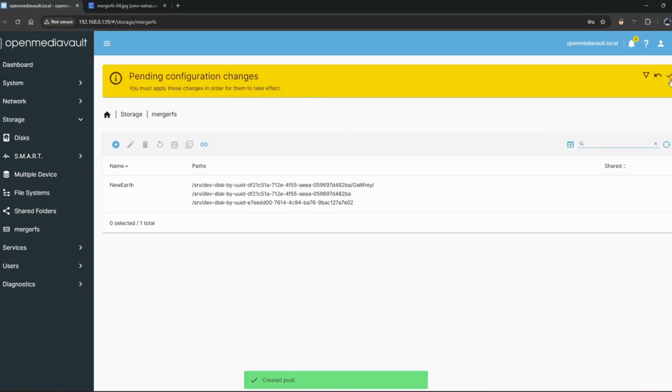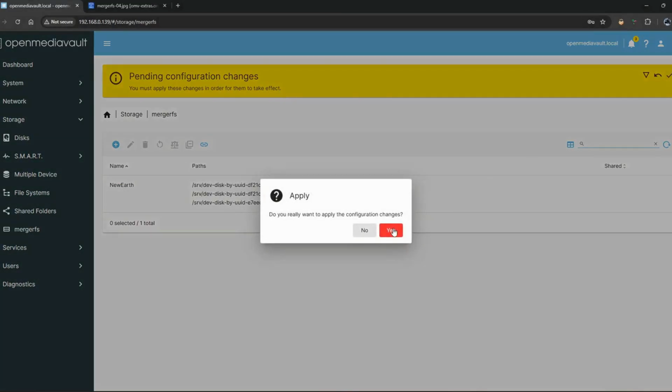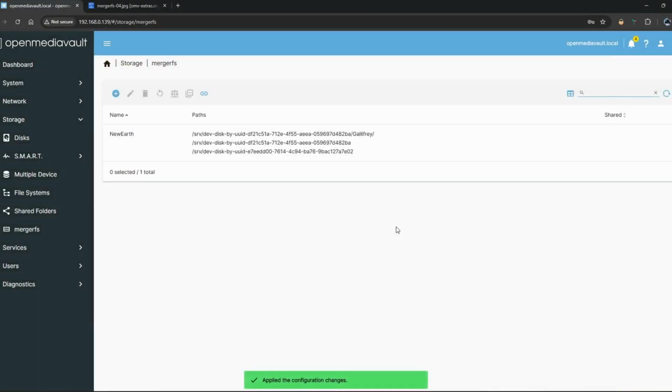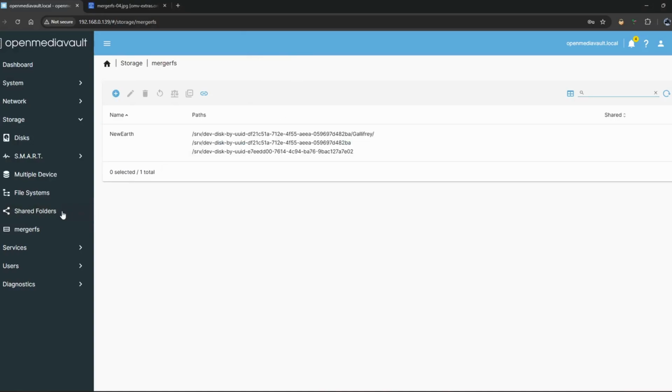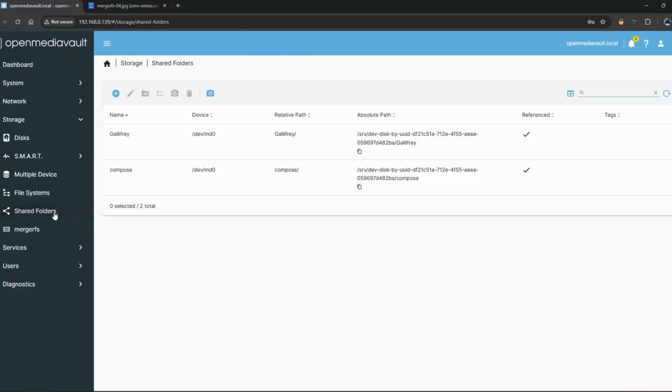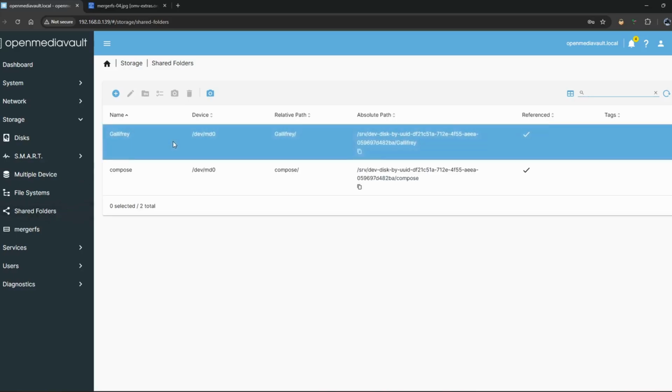And then we just hit apply at the top. So we hit apply. So that has now applied. But if we go back here, 14.4 terabytes, and hit refresh, nothing has actually changed. That's because we now need to go back to the shared folder section, click on that. And then on the device name, it's still only pointing to that singular device.